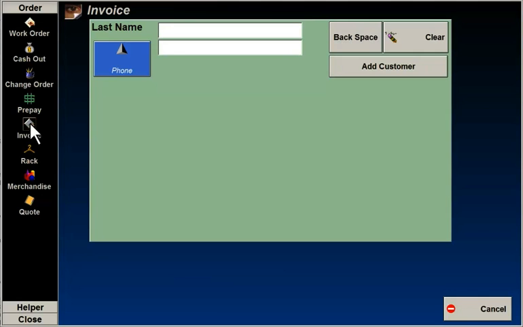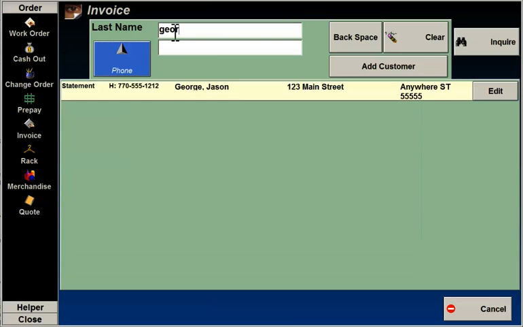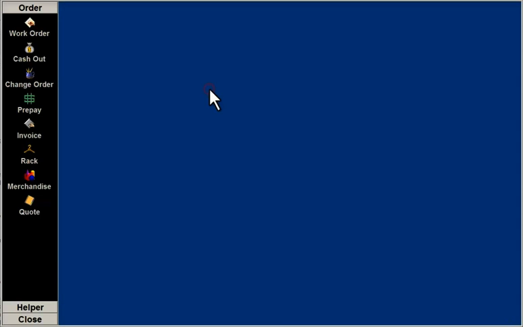Use the blue toggle button to bring up the last name option and start typing the customer's last name. If the name is already in your customer database, it will appear below. Continue typing the last name until the list narrows enough to show the customer you seek. To learn about adding new customers, see the Customer Creation Guided Tour.